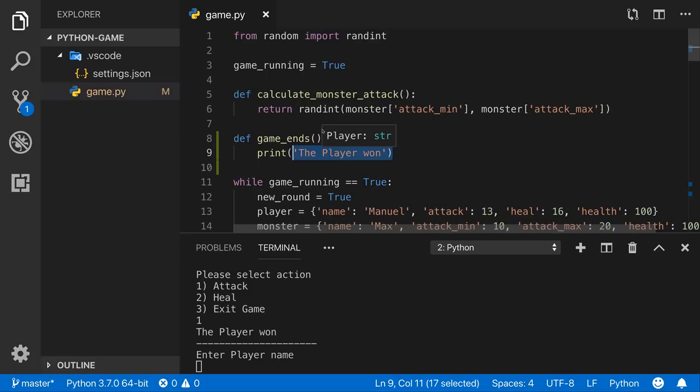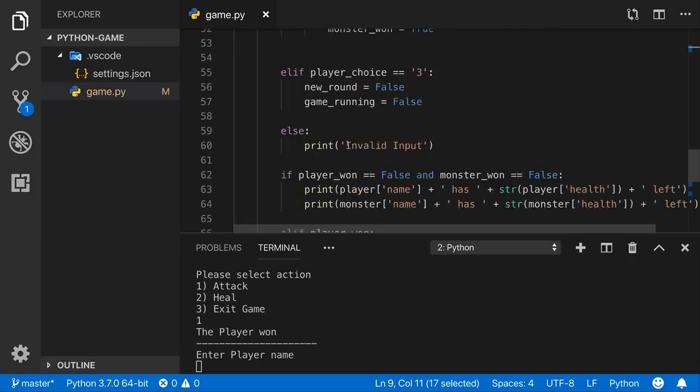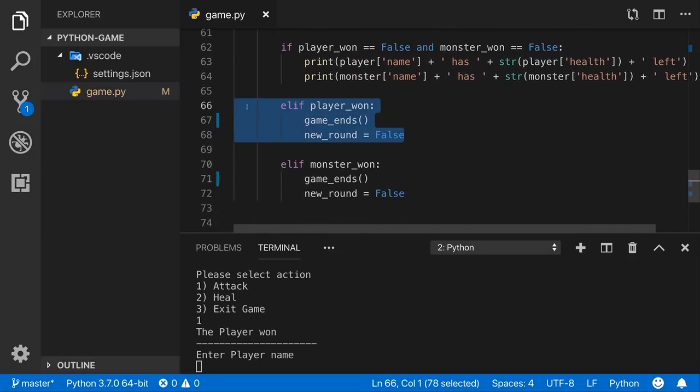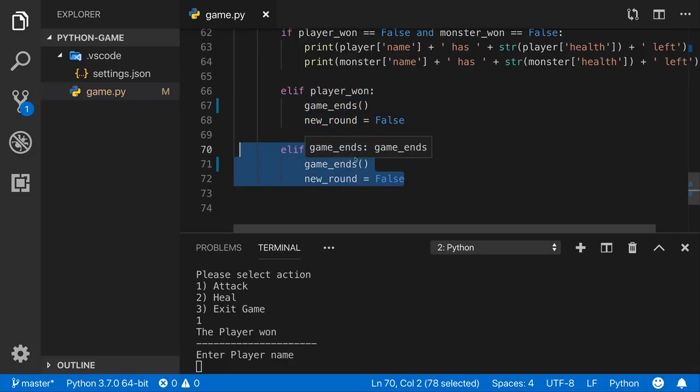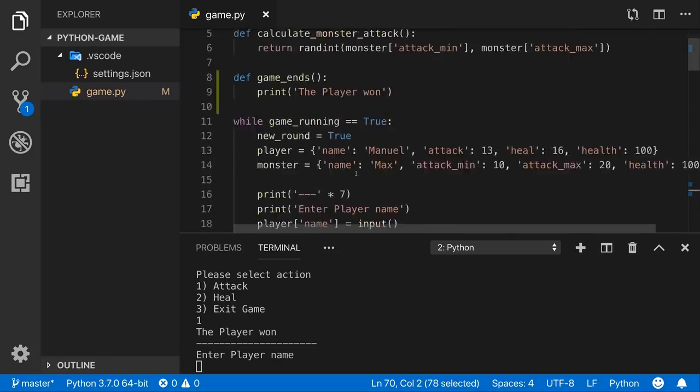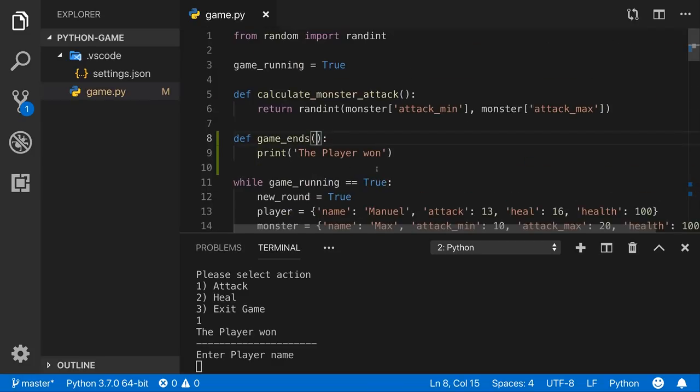So wouldn't it be better if we would be able to pass an argument to this function, which basically simply is the player name in case the player won right here, or something like the monster in case the monster won. For that, we need to add a parameter to our function. This can be done up here in the parentheses, and now we can specify a name for this parameter. In our case, this could be like the winner name, for example, like this. So we now have this function with this parameter, and now we need an argument that gets passed to that function to be able to use it inside our function. At the moment we don't use it, but we will add that in a few seconds.